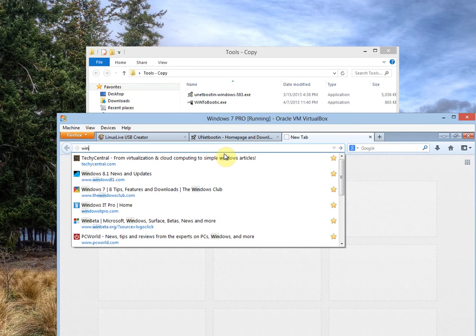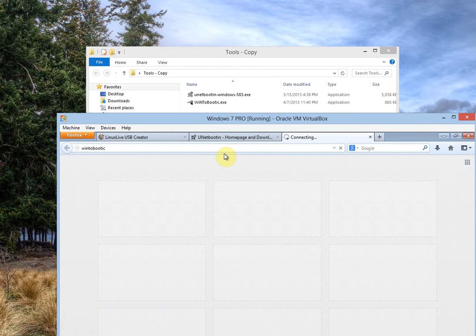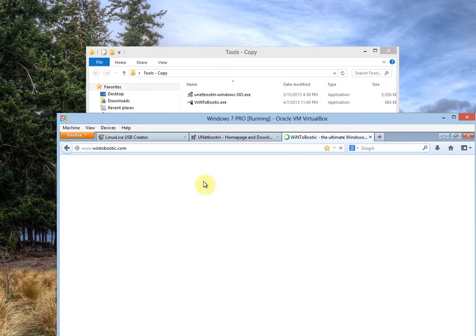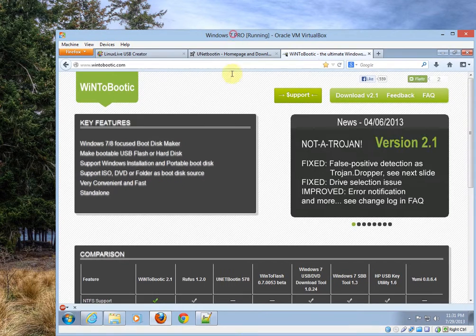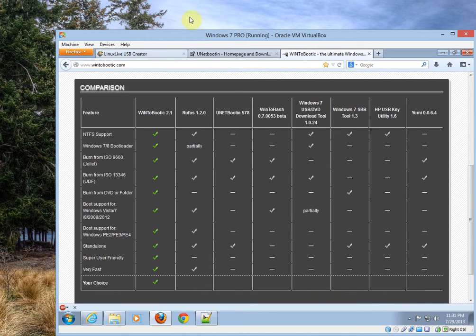Let's see here. Went to Win2Boutique, and that's it. Went to Win2Boutique. This is a great utility. You can actually use this utility to create bootable Vista installations or Windows 7 and also Windows 8, and it's very simple to use. Now, here it shows you a list of other utilities.